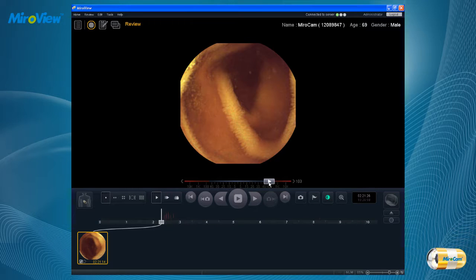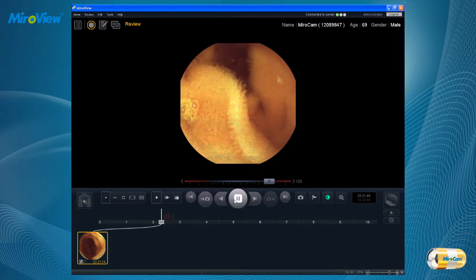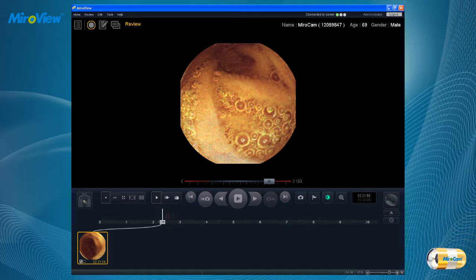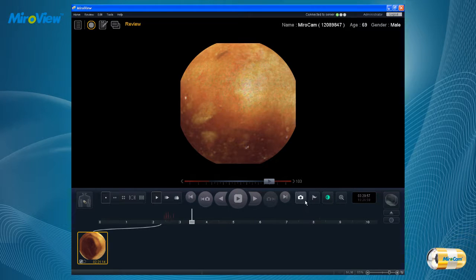An image can be captured by simply pressing the Enter button or by double-clicking on an image on the main screen.